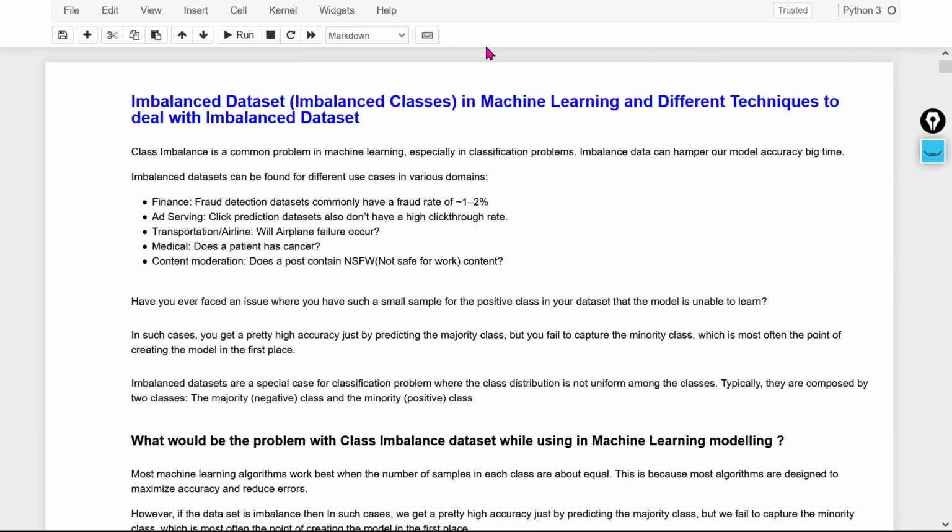So today we have discussed how we can handle the imbalanced data set, where I have covered almost all of the techniques.